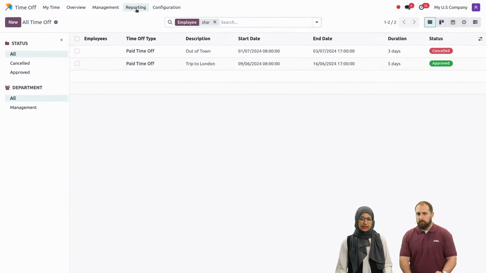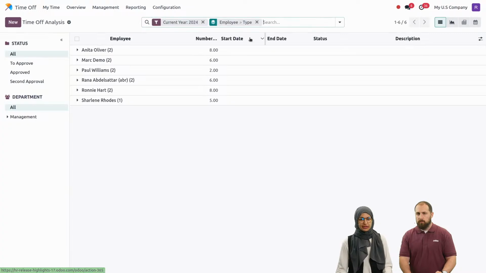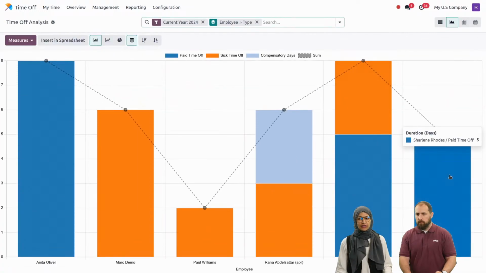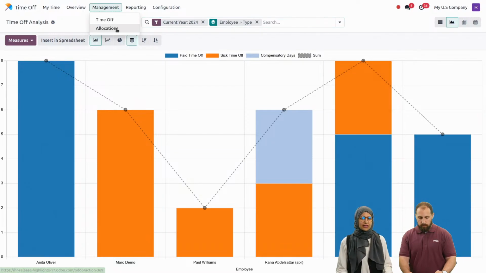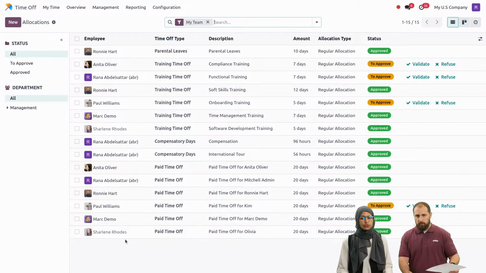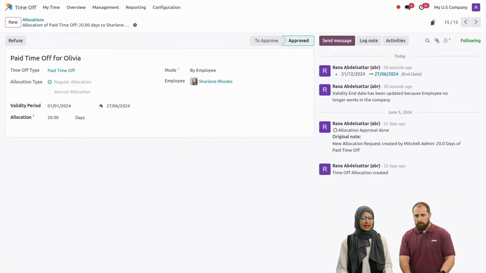Yeah. And then if I go to the reporting as well, if I look here at my graph, you can see that she actually has only 5 days that count in the reporting because she didn't actually take those additional 3 days and they were canceled. Another thing that we mentioned is that if I go to her allocation, I can see that now the validity period has been changed from the 31st of December to the 27th, which is today, because this is the day that I set as her last day in the company.